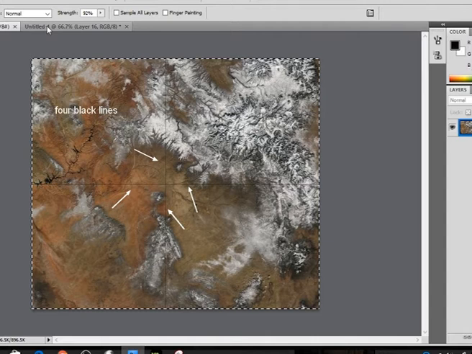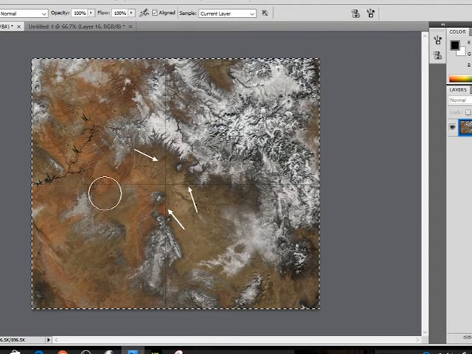Next, I came on to this satellite photo of some landmass. Now it's got some bits on it that I had to clone out. It's like crosshairs and some arrows. So I'll clone those out.